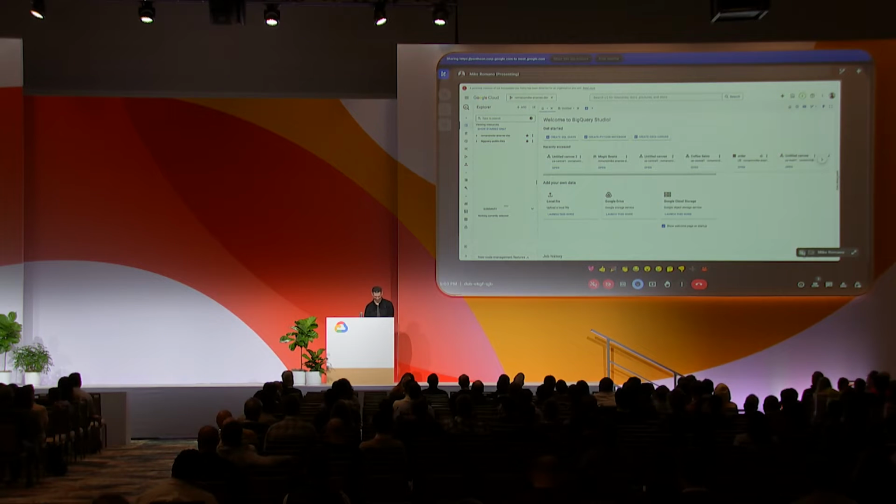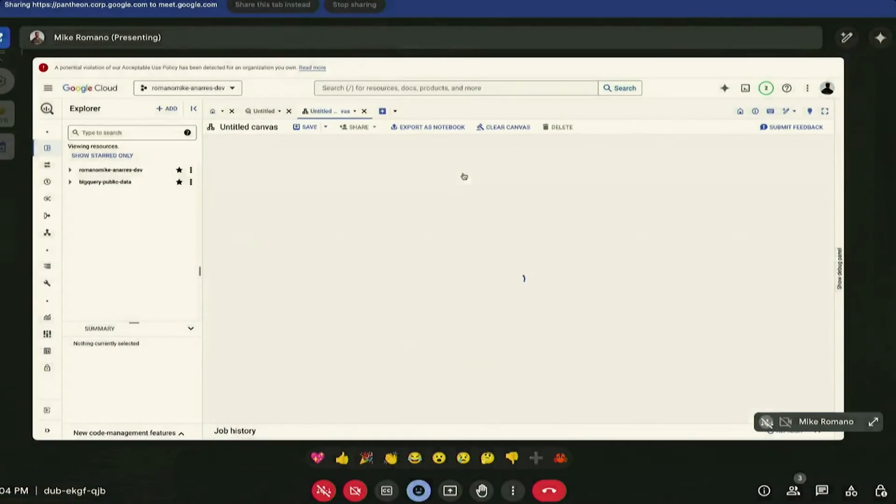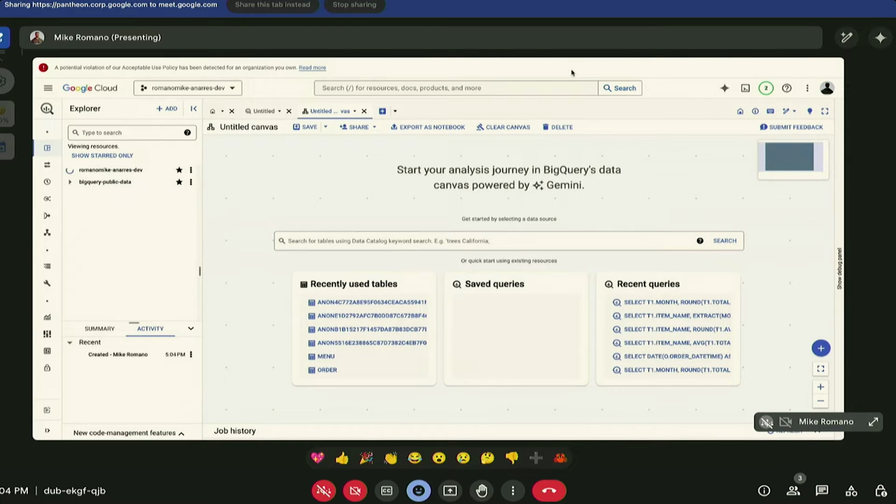There we go. So you have to excuse the Rube Goldberg machine we have here as a way to share the screen. But this is BigQuery today that we all know. I'm going to go ahead and create a data canvas and go through that exact flow.